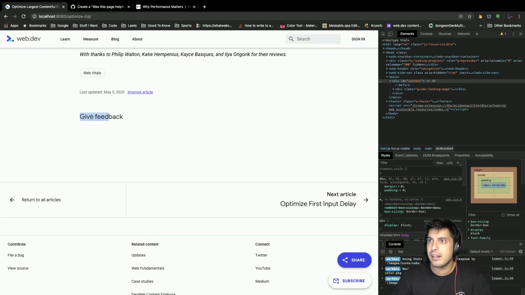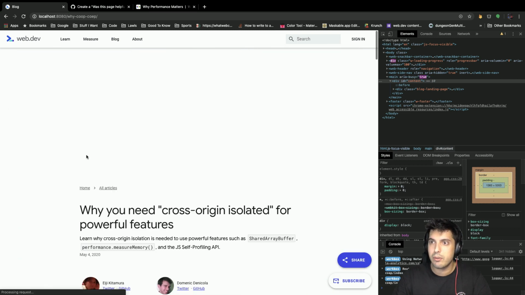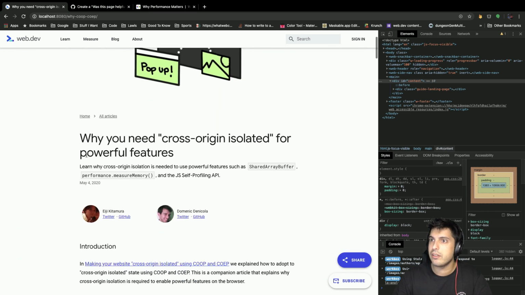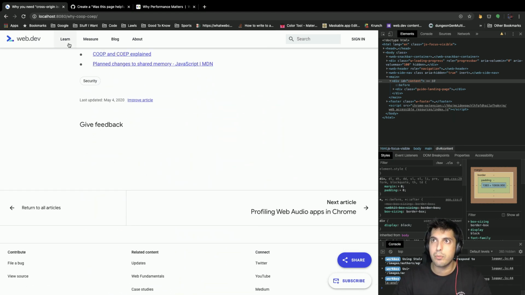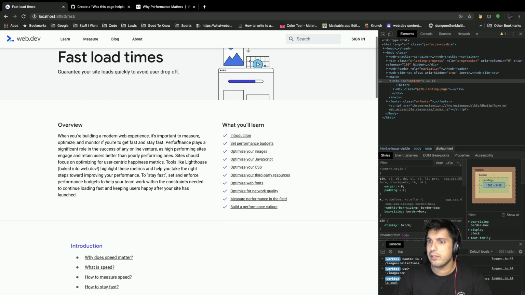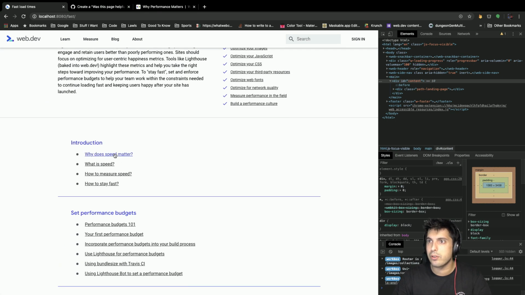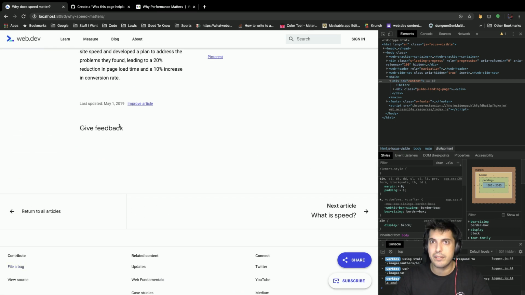So we're able to add this give feedback to one post, but if we go into the blog section and click on a different article, like here, why you need cross-origin isolated for powerful features, and scroll down to the bottom, give feedback is here as well. If I go to a learn section, let's click into fast load times, then click into the article, why does speed matter? Scroll to the bottom, give feedback is here as well.